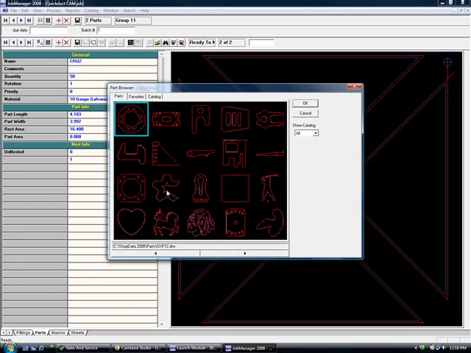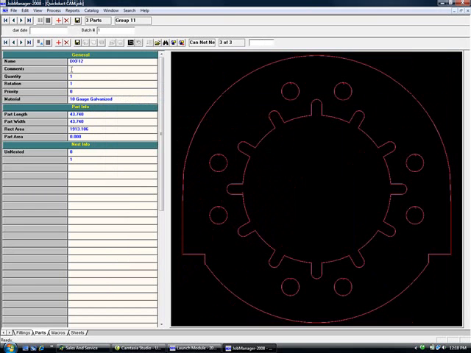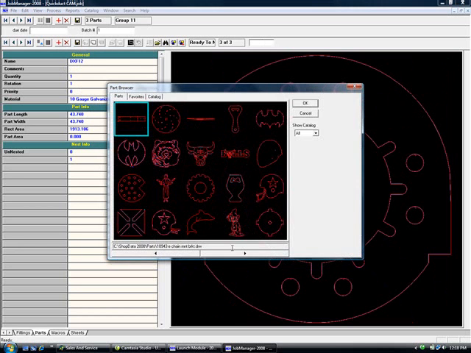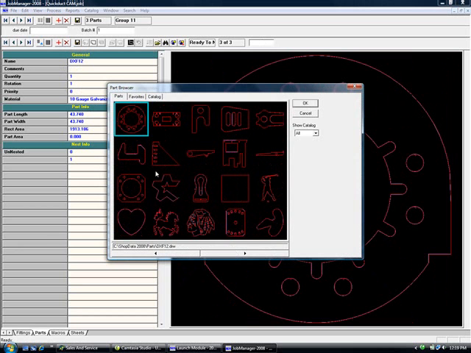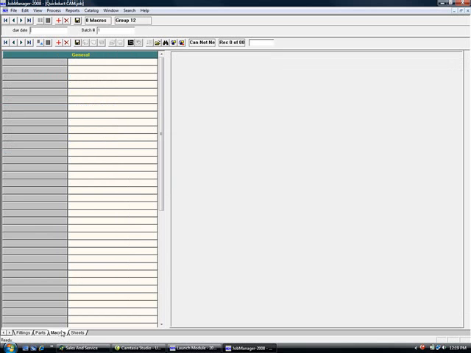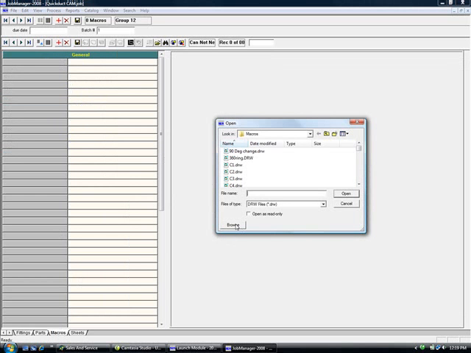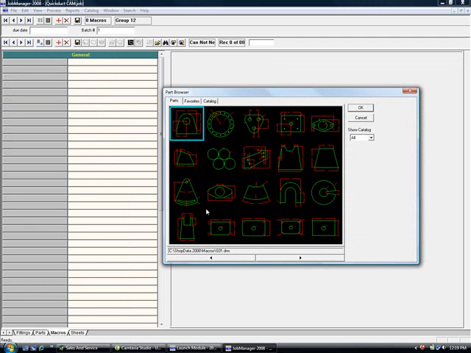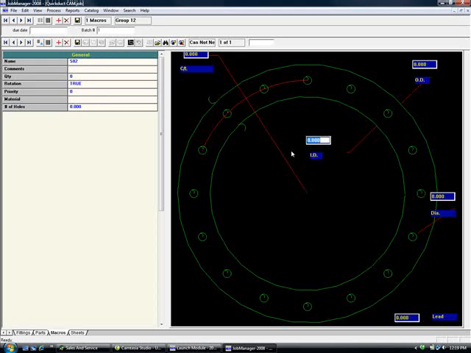We'll add another part. We'll save that. Put in a quantity again. And now what we'll do is we'll go to macros, bottom red plus sign to add to the job again, click Browse, and we have 67 common shapes already developed for you, such as a bolt hole circle.